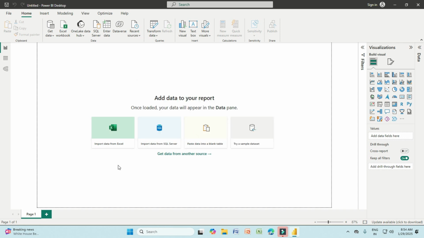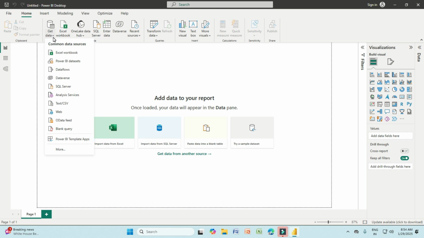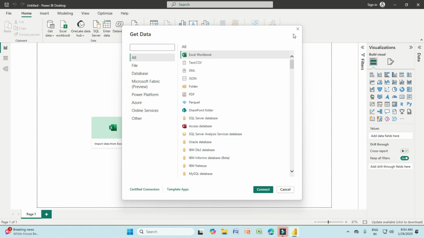You can collect data from many sources. Import data from Excel, import data from SQL, paste data into a blank table, or use a sample data set, and other sources are also there. You click this, and the menu window opens. In the ribbon bar, the Get Data options are Excel workbook, Power BI data set, dataflows, SQL Server, Analysis Services, text/CSV, web, OData feed, blank query, and many more. Templates are also there.